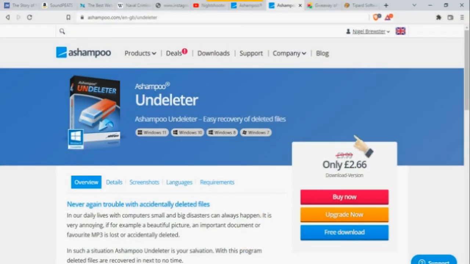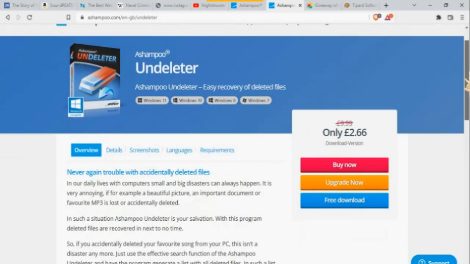So I'll just tell you a little bit about this. It's Ashampoo Undeleter. I'll put the address in the description. It's a commercial program, only £2.66. This could save your data. It really is so good.